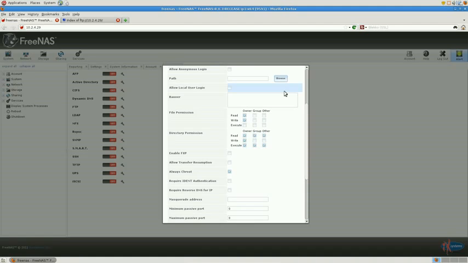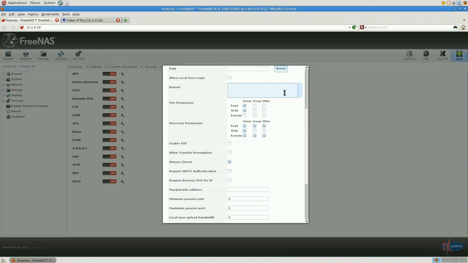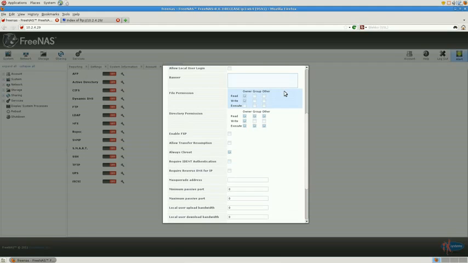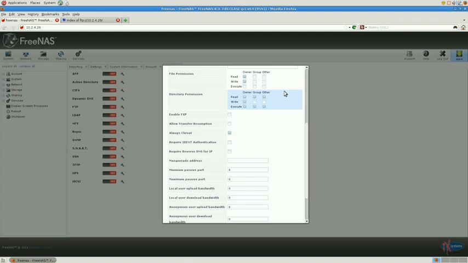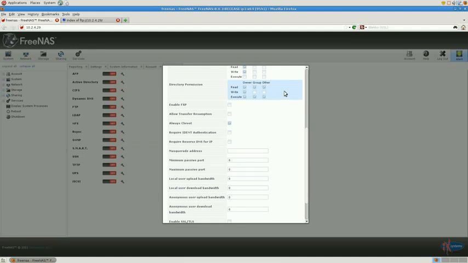and active in order for FTP to function. Banner sets a method that users will see when they log in. If blank, the FTP version will be displayed instead. File and directory permission are fairly self-explanatory. These set the permissions for who can read, write, and execute files over FTP.